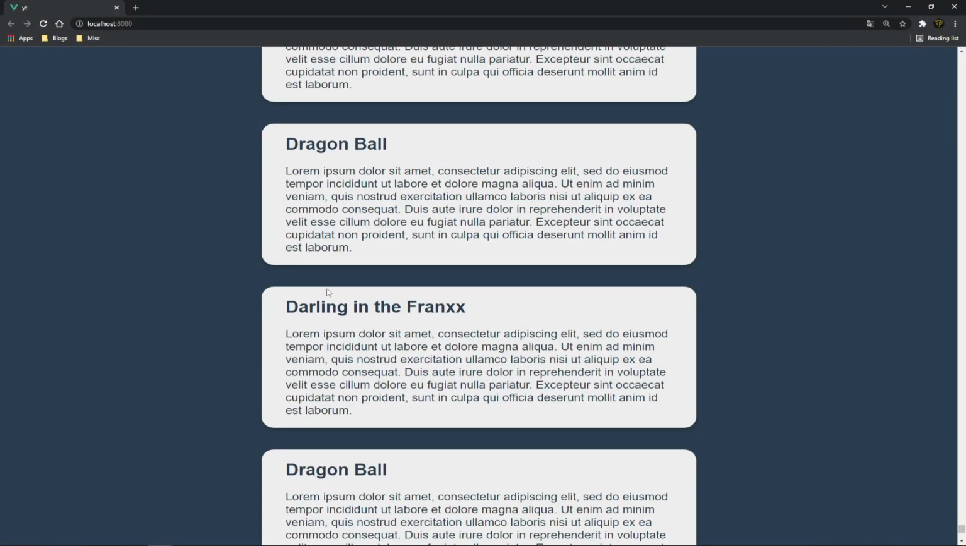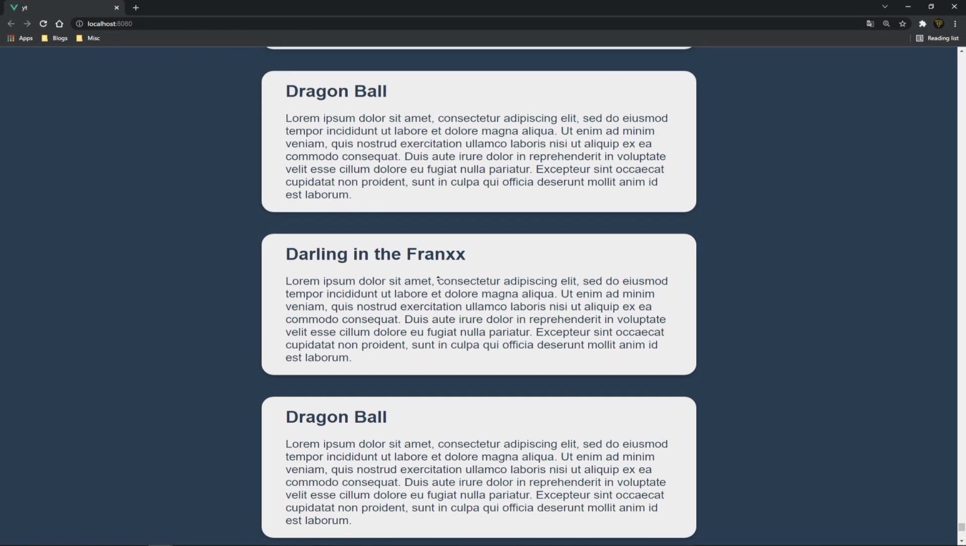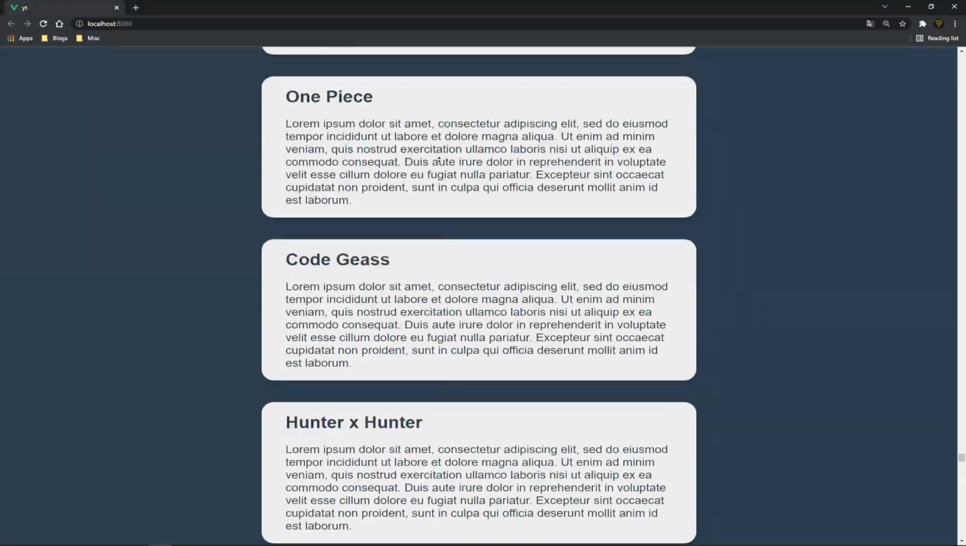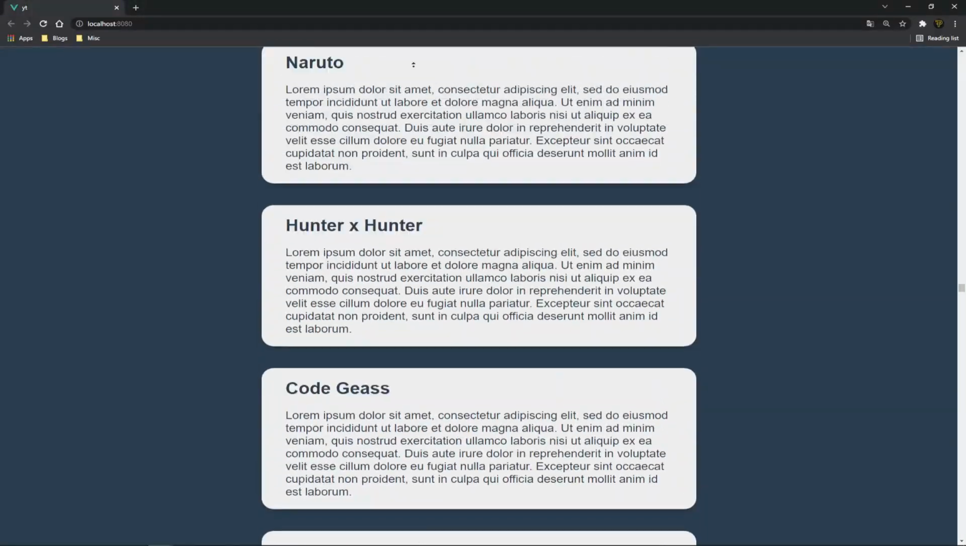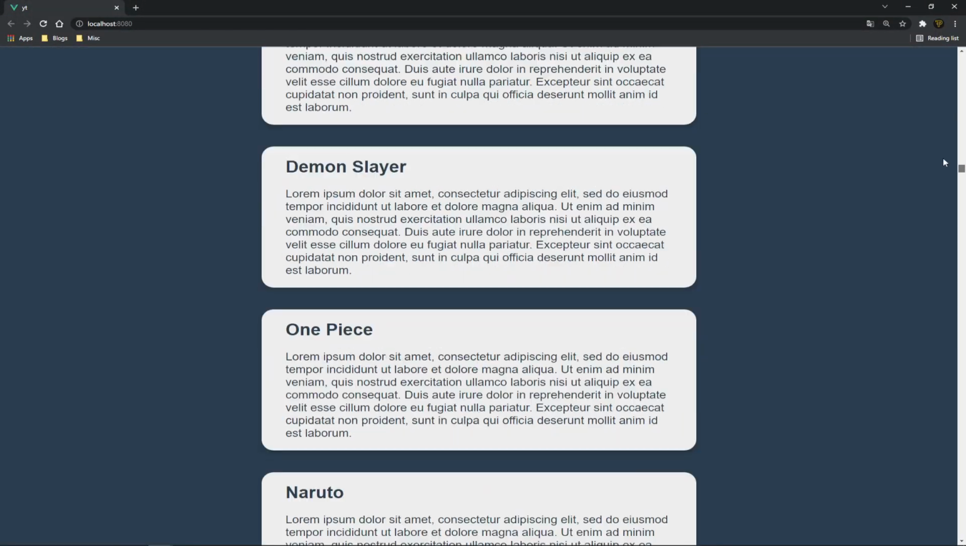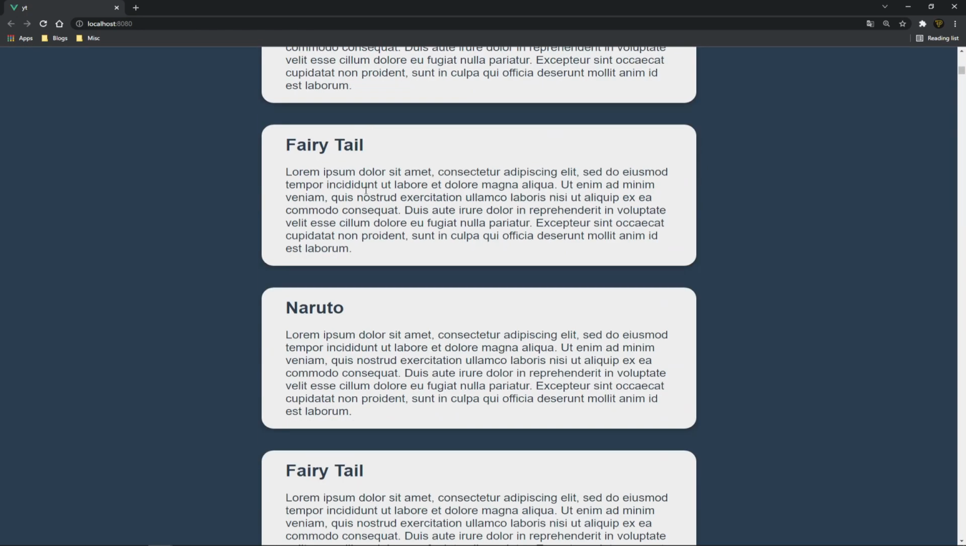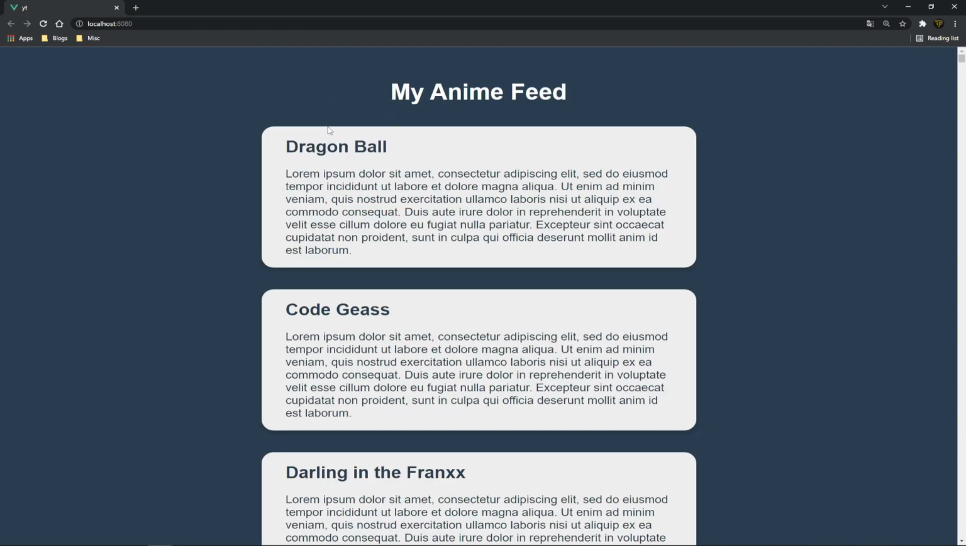So you can see here a bunch of different ones are all loading in, and we scroll all the way back to the top. This is actually taking quite a while, so I'm going to grab this and drag it up. We're back to the top, and now we have a bunch of loaded anime in our infinite scroller.